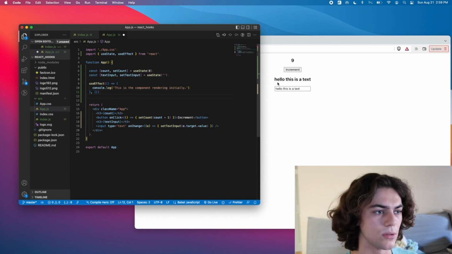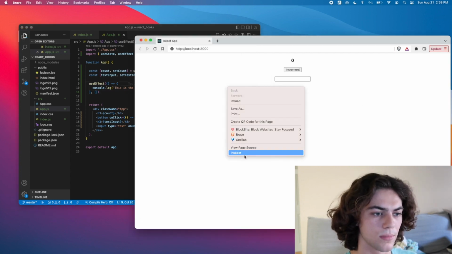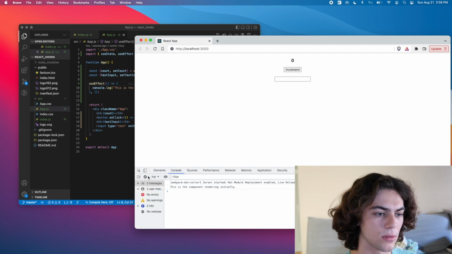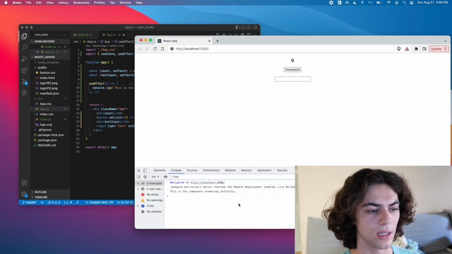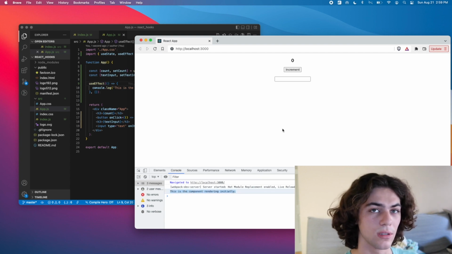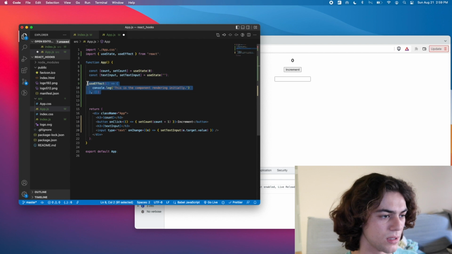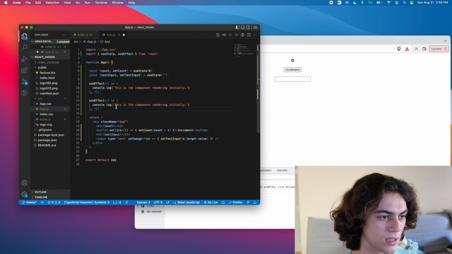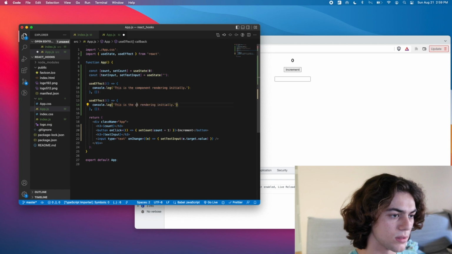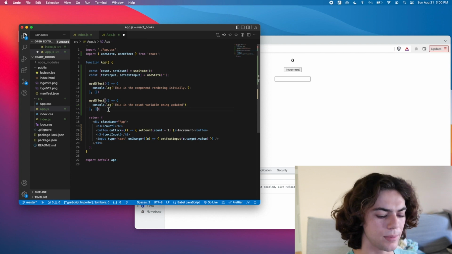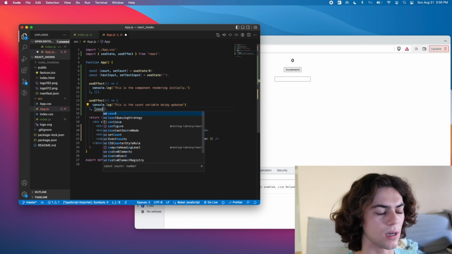So now let's go over to our window, open our DevTools, and go to the console. So if we refresh the page, we see that this is the component rendering initially. So we've rendered the component the first time, and now what we're going to do is actually just copy it because it's a lot easier. We're going to do the same useEffect, except this is the count. This is the count variable being updated. And inside the dependency array, we're going to put our count variable, excuse me.